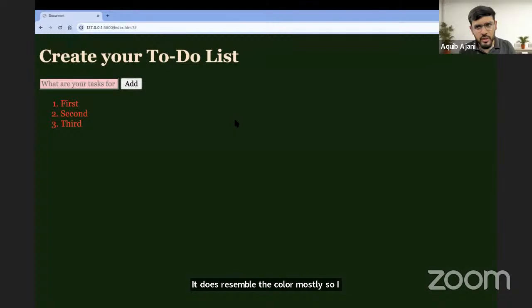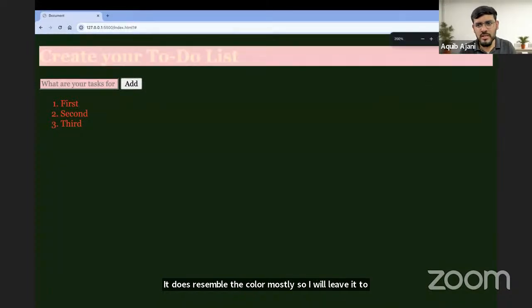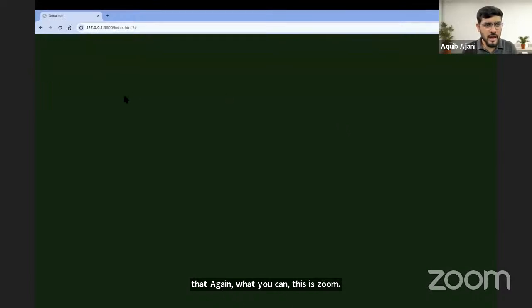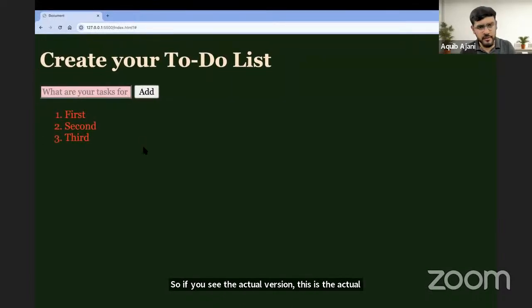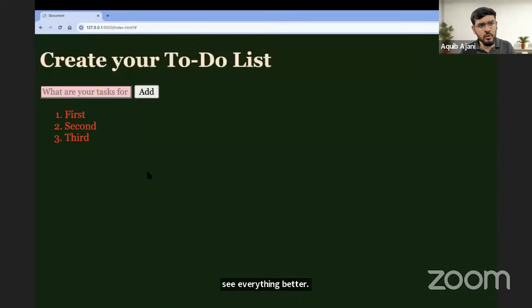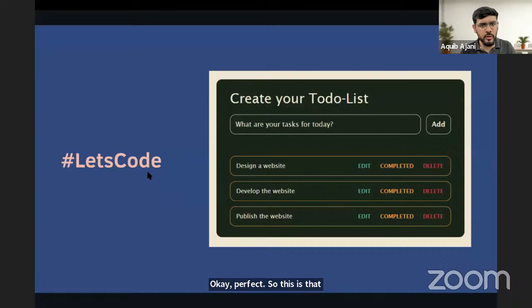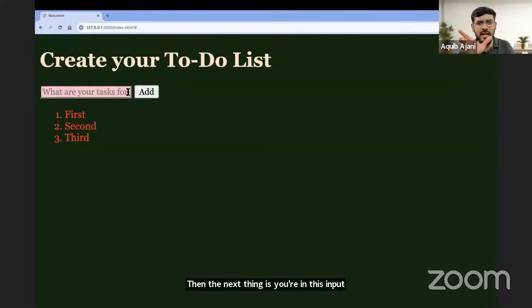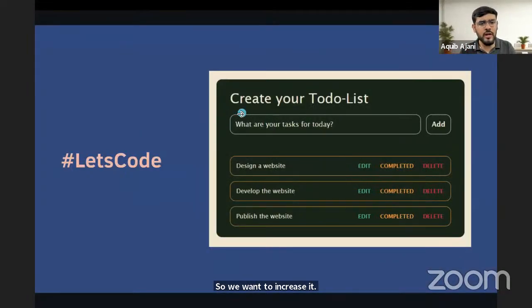Okay. Again, this is zoomed in. So if you see the actual version, this is the actual size zoomed out. I'm just zooming in so that we can see everything better. Okay, perfect. So this is done. Now we've also seen how to add a custom font to it with font family. Then the next thing is here in this input field, we are actually not able to see the entire text. So we want to increase its width. Okay. And then we also want to add rounded borders and all of that. Let's do it one by one.